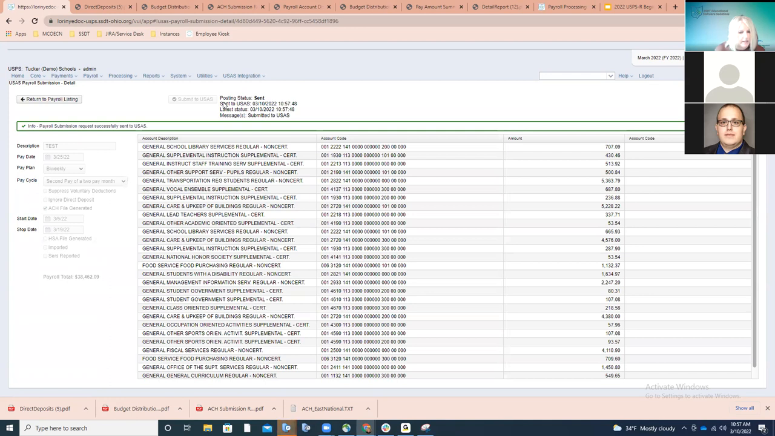Now, just like Classic, the district wants to be careful with what they do from here forward with the file. Remember, USAS and payroll have two different posting periods, okay? Payroll can submit the file to USAS, but if USAS is not in their current processing month, if it isn't March on that side, they're going to want to stop and not do anything further with that payroll submission file. Okay.